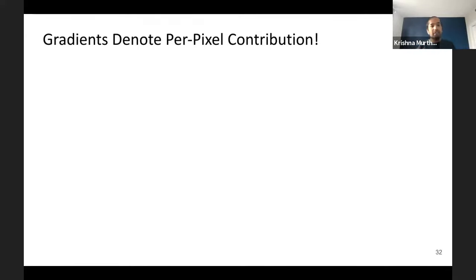The thing that I'm most excited about when we built this differentiable SLAM system was we wanted to see what the gradients actually denote. It's good that you have an end-to-end differentiable SLAM system, but what does it mean for the SLAM system to be differentiable? What do gradients actually denote? In our case, the gradients denote the contribution of each and every pixel in each RGB or depth image to the eventual reconstruction.